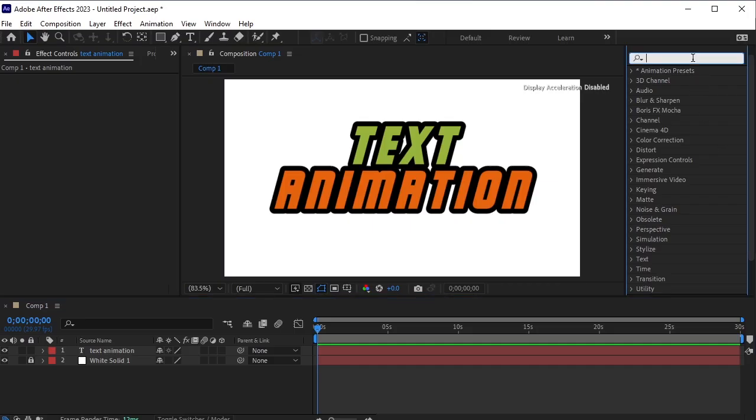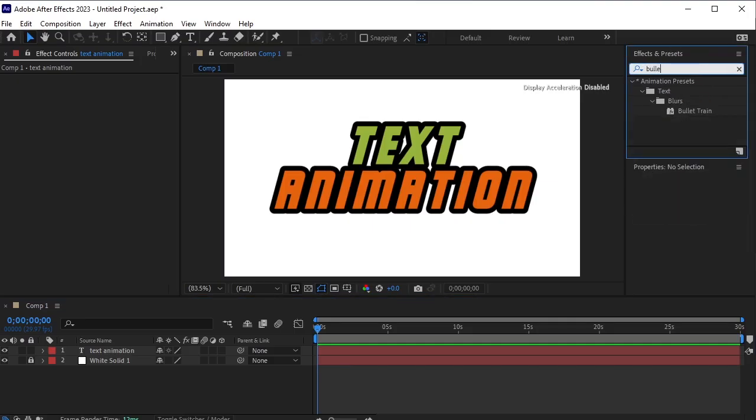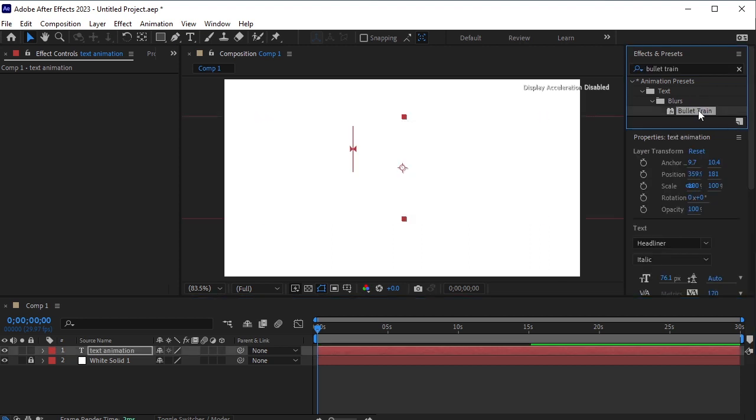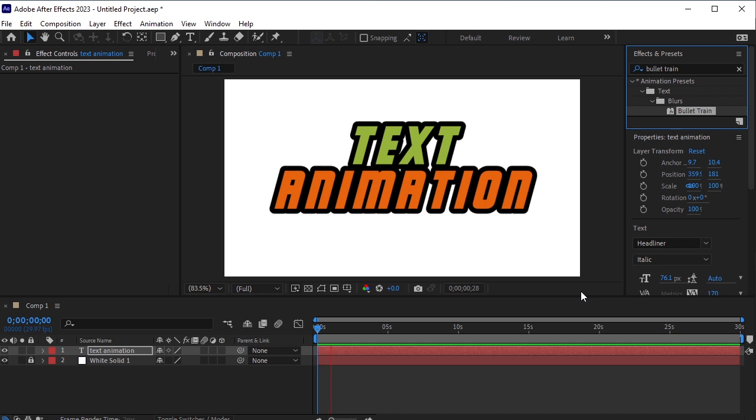First up is bullet train. Apply it to your text. Boom, it's stunning.